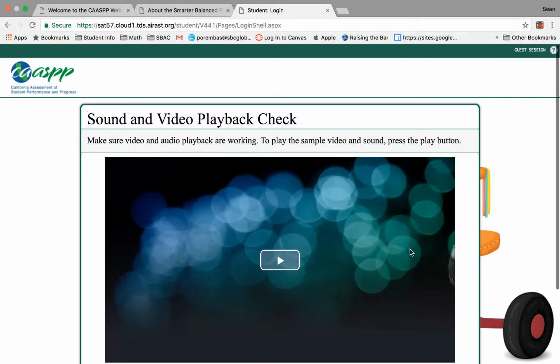And then the other option would be if a student has a 504, or if the student has special needs, then those students would also have the option to have language arts passages, these story passages, read to them. So I'll go ahead and click on this sound and video playback check.